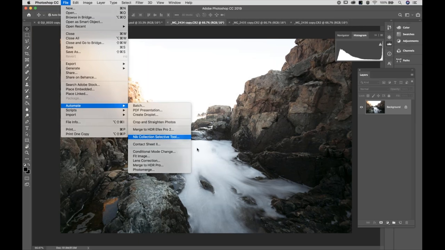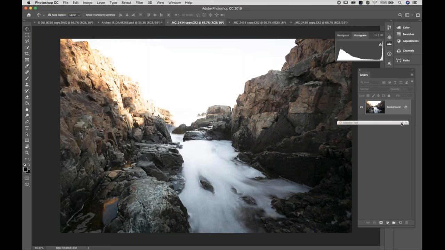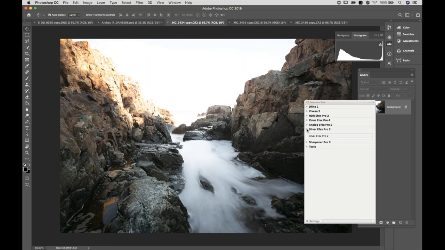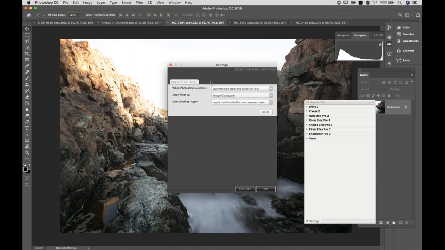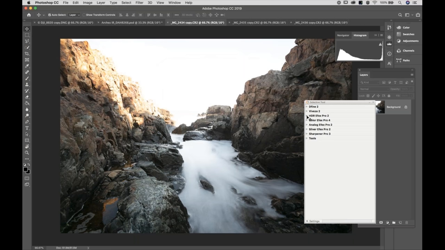And when you click on that, the Nik Selective tools should pop up, and you should have access to your Nik plugins. If you want the Nik Selective tool to just come up automatically anytime you open up Photoshop, you can adjust that setting by going into the lower left corner of the settings, and you can say when Photoshop launches, it's this top option, automatically open with Selective tool. So if it's not automatically doing that, it means the other setting is currently set. So I'm going to click that OK button. It's good to go. All right, so let's merge these three images together.